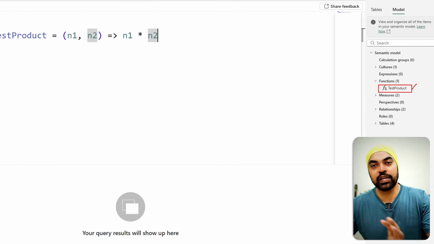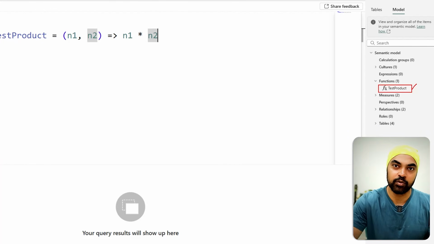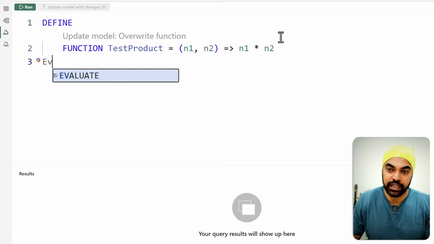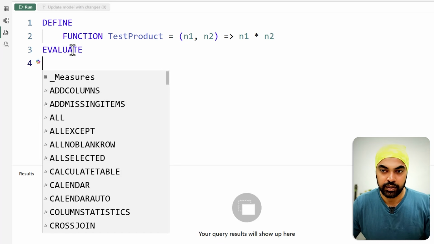You can use functions to create columns, and you can also use functions in visual calculations. Now, at the moment, I'm going to show you, in case you do not really want to leave the query view, how do you test out the function here itself? I'm going to do the evaluate statement, because everything in query view is obviously done by the evaluate statement.